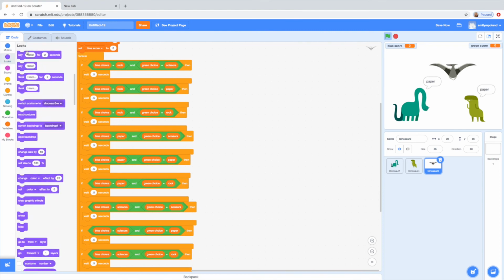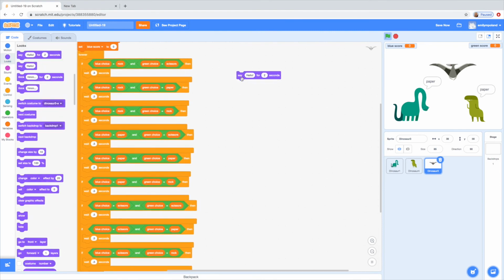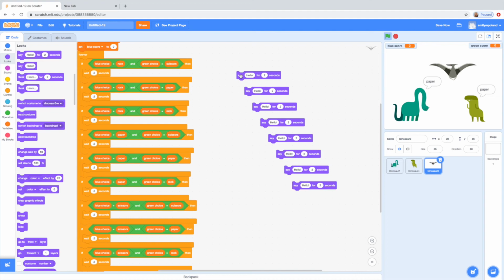for looks. So we can just copy this say button 9 times, because the ref's gonna need to say something each of the 9 times that they say things. So I'm just gonna say it's a tie. Actually, let's type it in and then copy and paste. That's much easier.